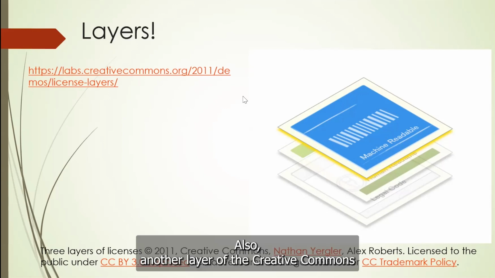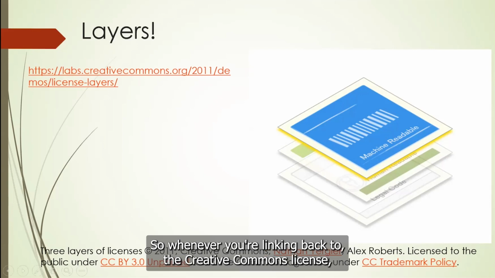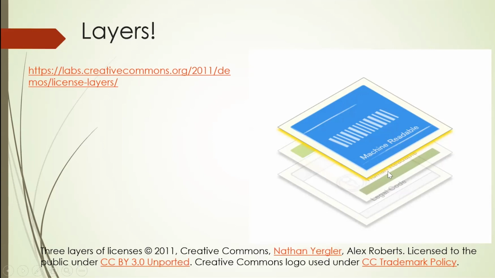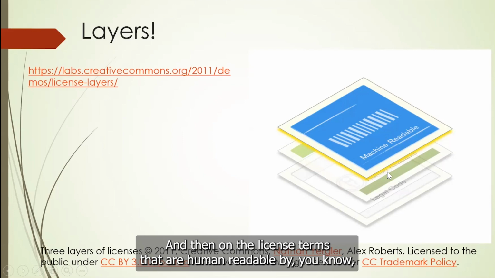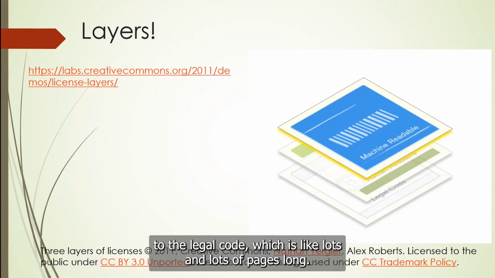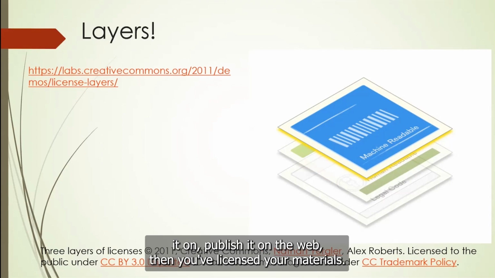Also, another layer of the Creative Commons license is the legal code and then the human readable definition. Whenever you're linking back to the Creative Commons license, you're automatically applying the license terms. And the license terms that are human readable by lay people, not lawyers, always link to the legal code, which is lots and lots of pages long. So if you link back to it and publish it on the web, then you've licensed your materials.